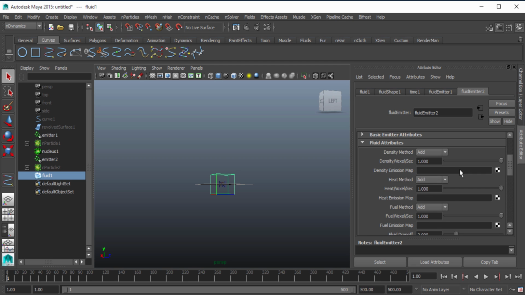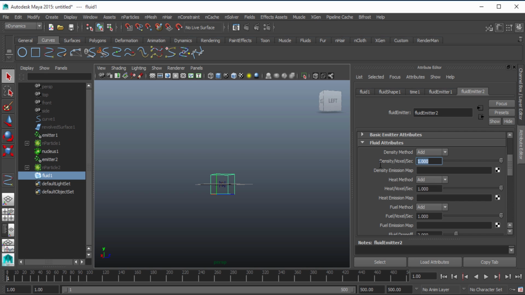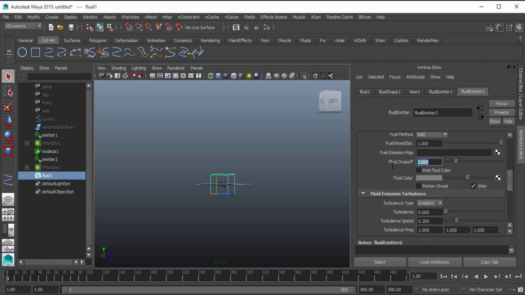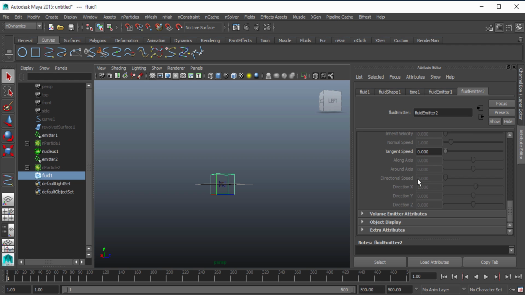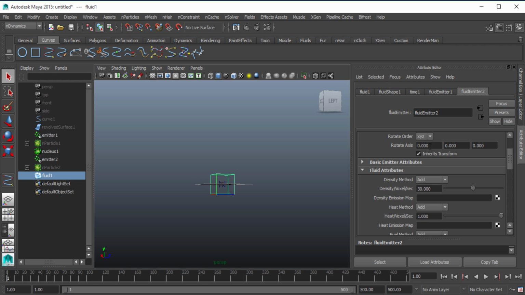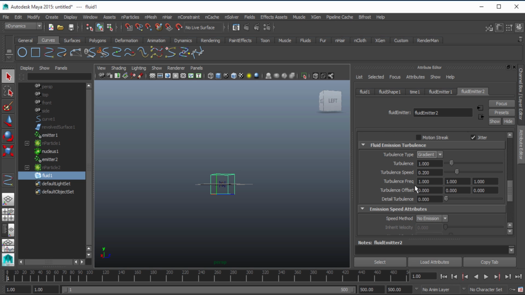So start at the top here, not to get confused, and I will increase my density and voxel size to a value of 30. Go down and fluid drop off, change that to a value of 1. Turbulence, value of 1. And I think that's it. Yeah, that's it. So, I mean, these are all pretty self-explanatory. I'm bumping up the size of the particles right here. Turbulence, adding some more of that swirl turbulence feeling to it.